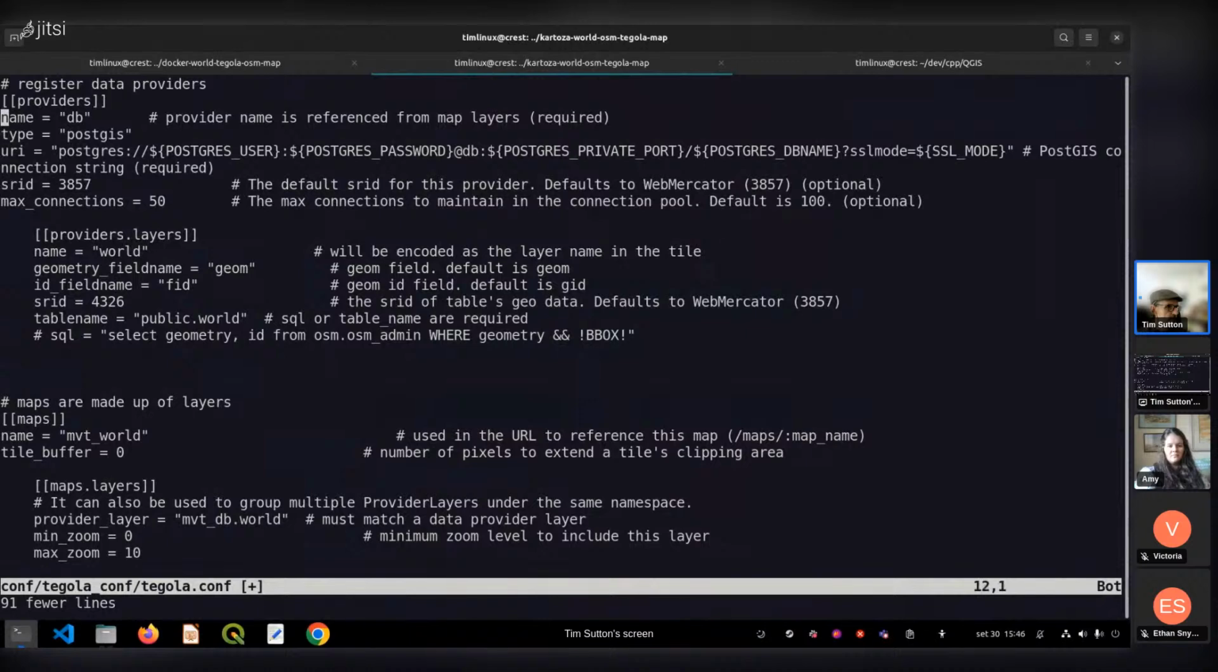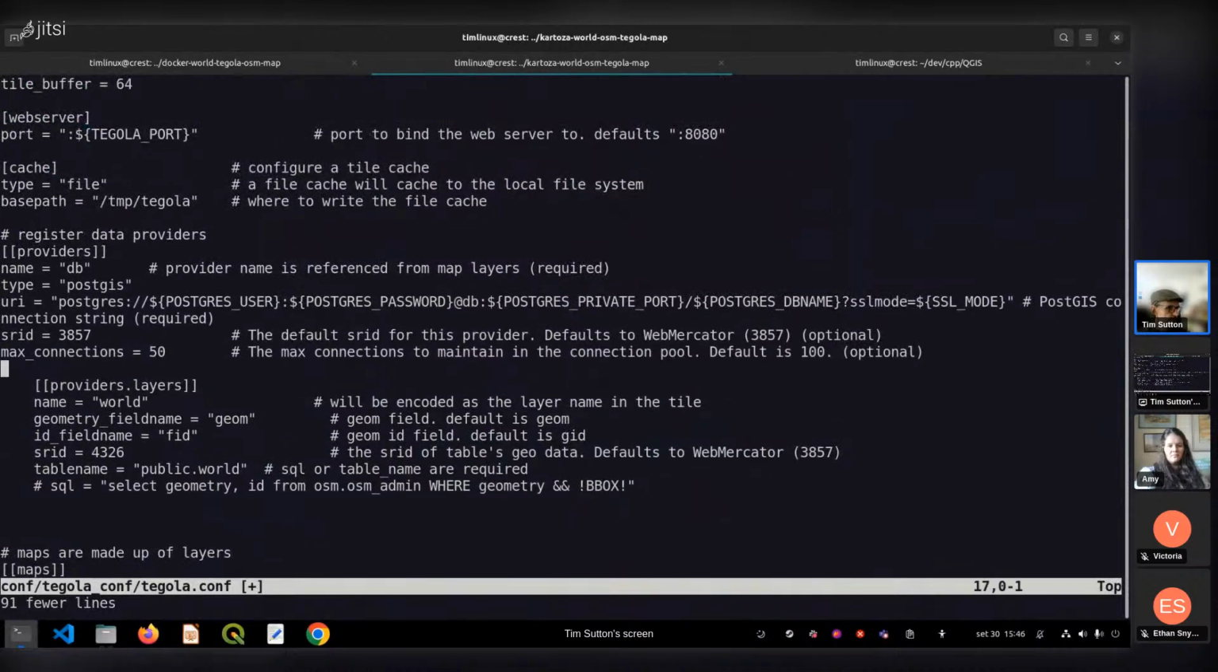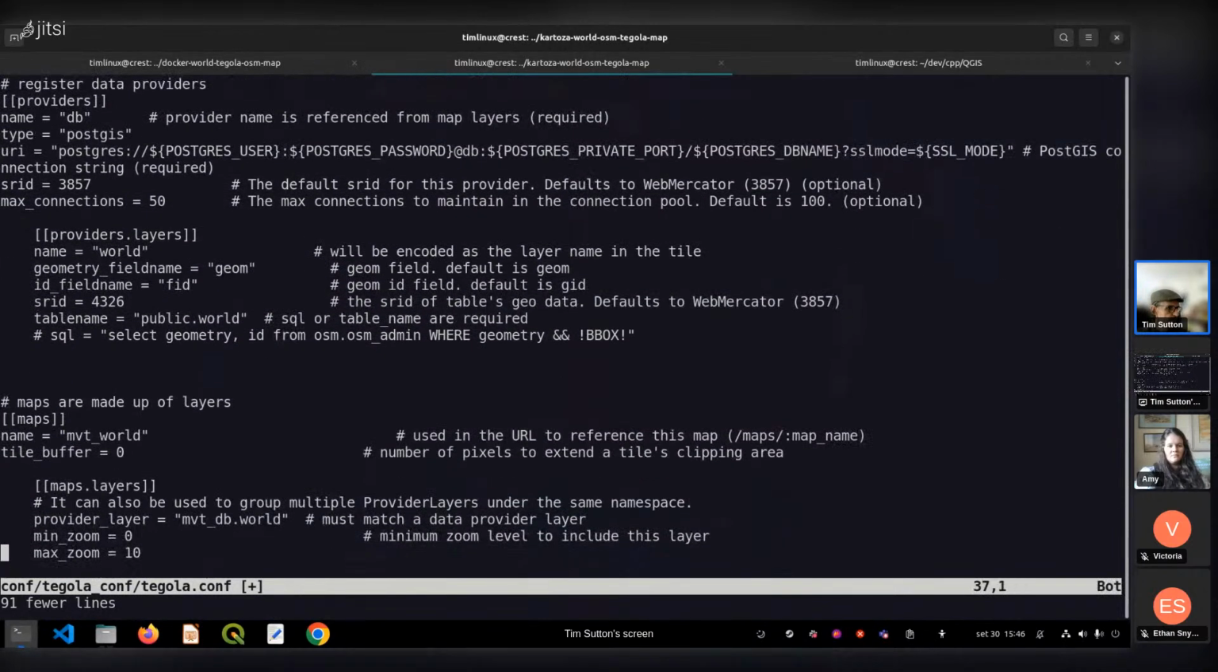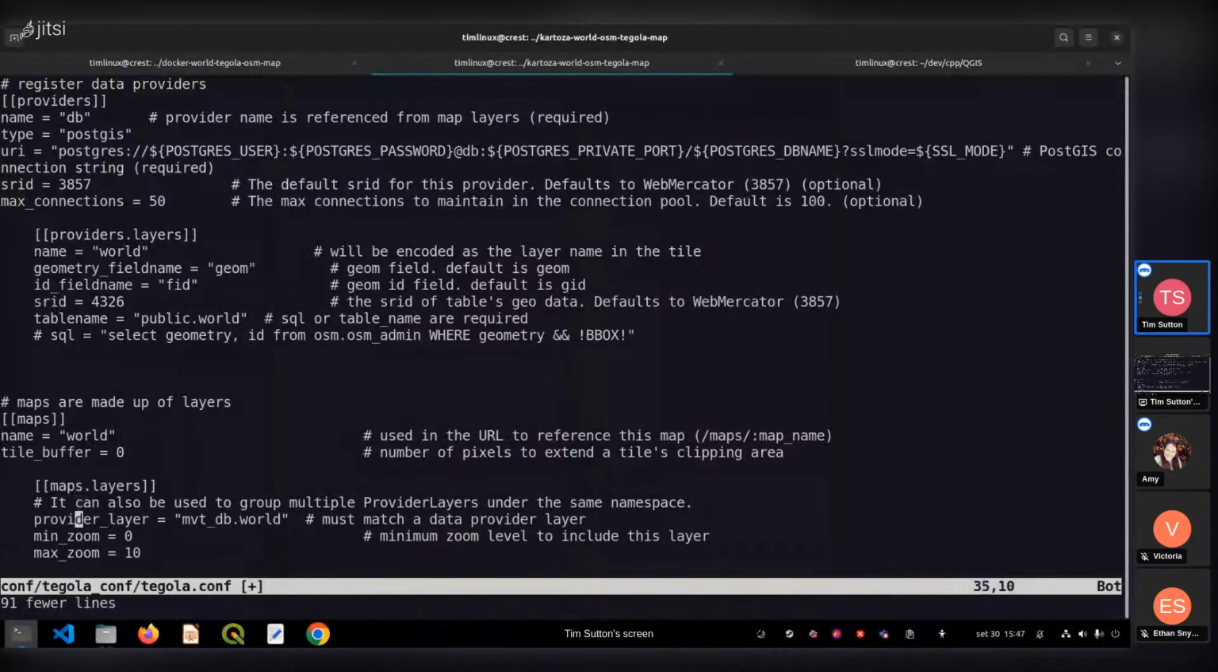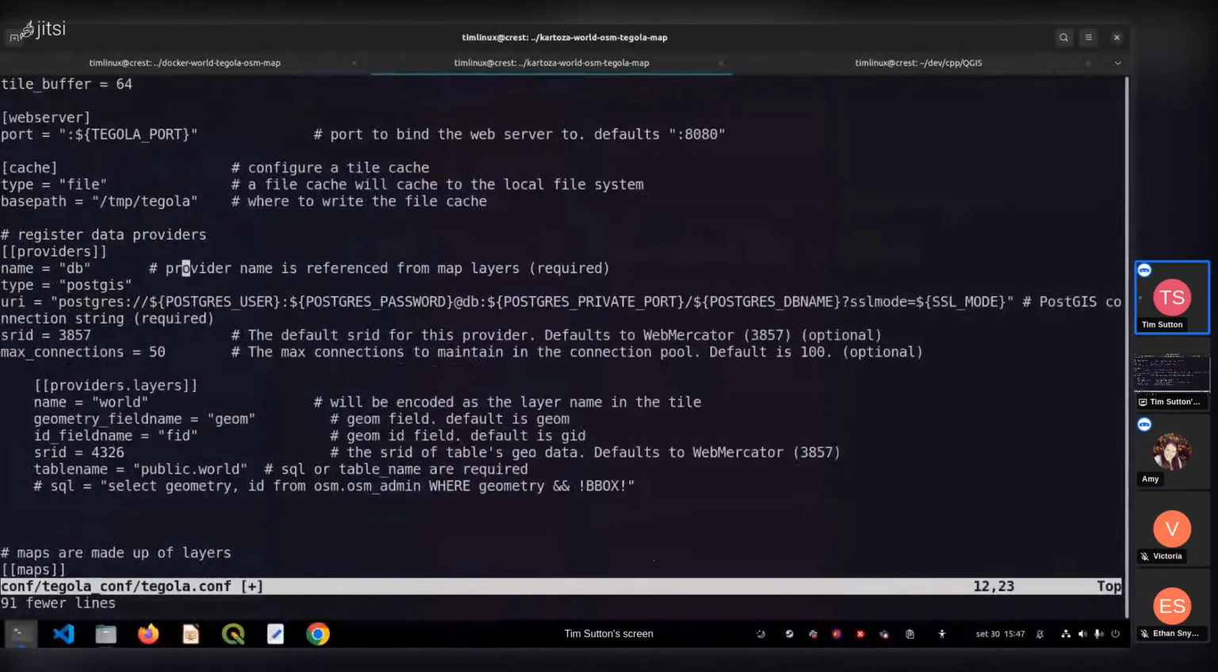Let me just see if I did everything right here. Just want to avoid introducing some other complications here with this MVT business. So I've created basically a connection to the database. You can use these environmental variables which Docker will pass into your file. So all the usernames and passwords and everything just gets passed over from that little environment file that I was editing.